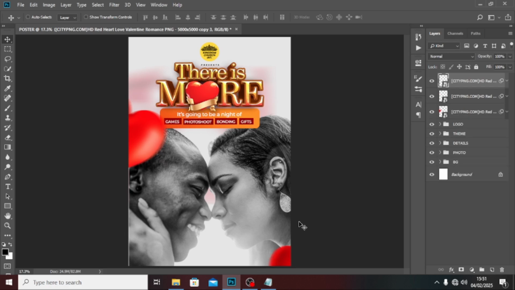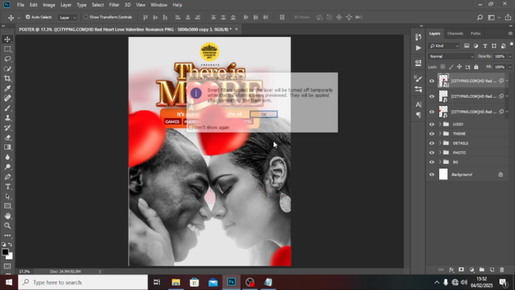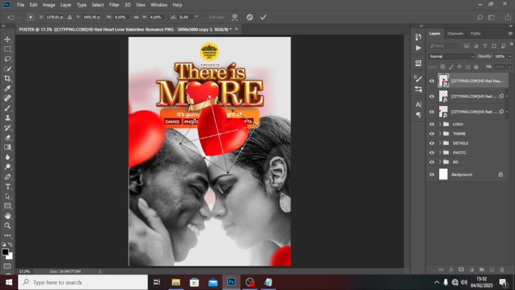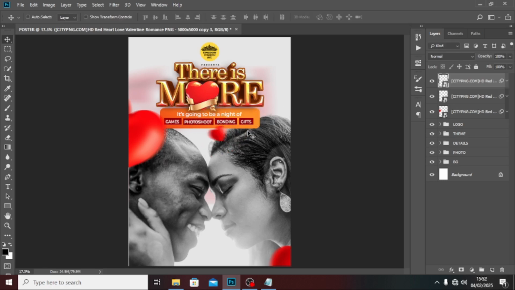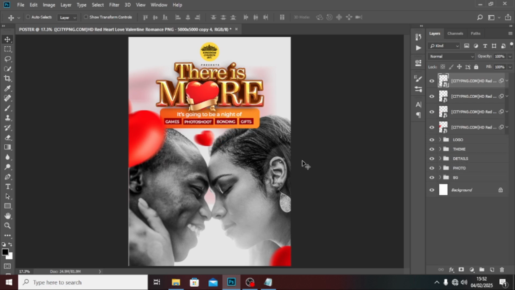Then we can duplicate it again. Control J. We are using Control J to duplicate it. Okay, guys, do not forget that. And we'll rotate it a little bit to change the angle. We'll keep it somewhere here. Nice. We could even do one more. Okay. And then we can move it here.